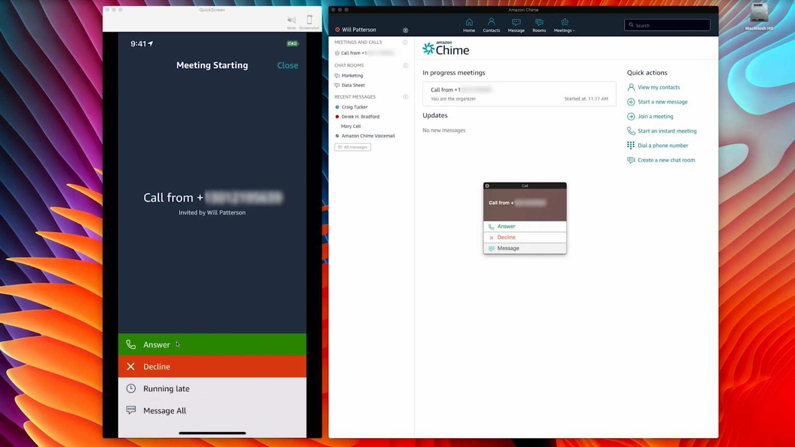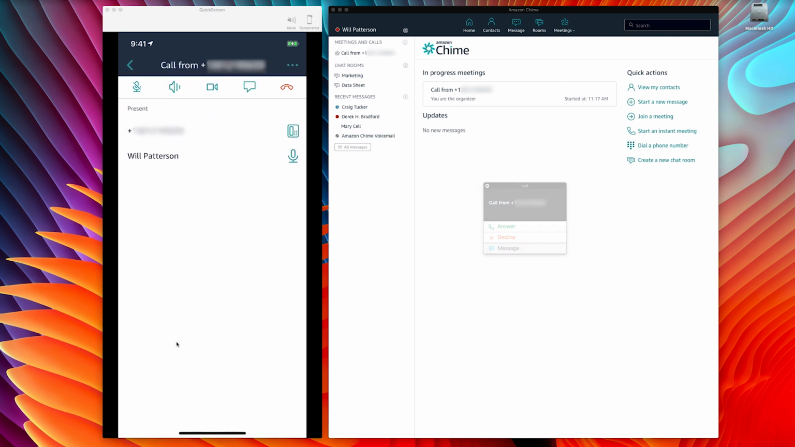In this case, I answer on my mobile device since I'm not in the office yet. You can also seamlessly switch between devices while maintaining a conversation with the caller. In this example, I've now arrived at the office and I'd like to switch the call to my desktop. To do that, I simply go to the Chime desktop app and click on the active call.